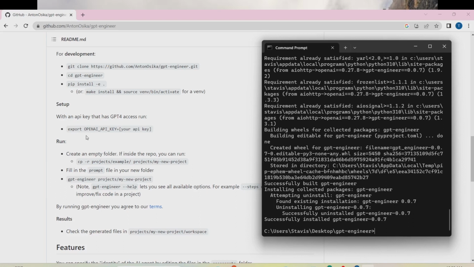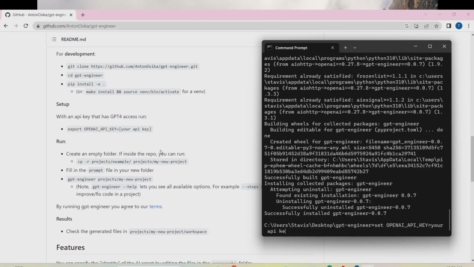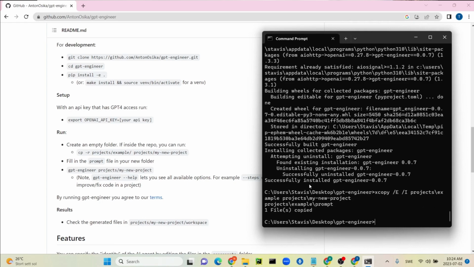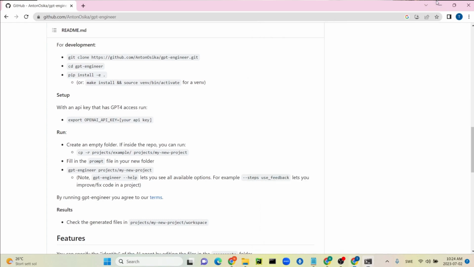The next step is to get the API key in there. We do that by writing set space OPENAI underscore API underscore KEY equals, and then you paste your API key. It's really that simple. Once you've done that, we just need to copy the projects/example folder so that we have all the content there, but in a new folder called My New Project. Write what I just did in the terminal, and you're going to have it as well. Let's head over and look at it.